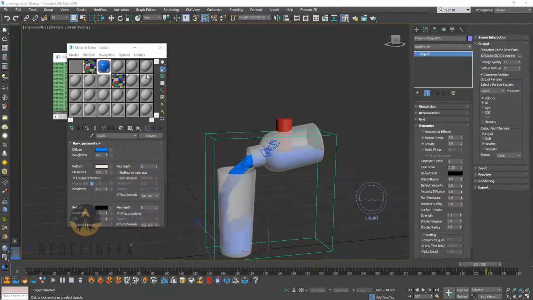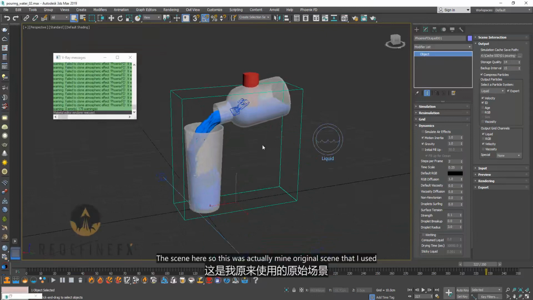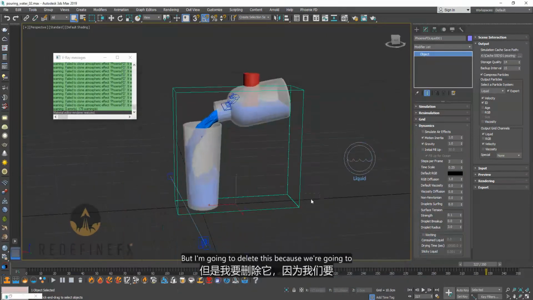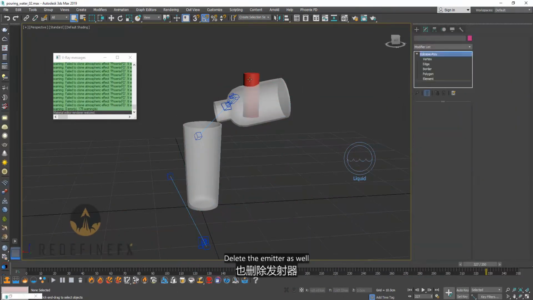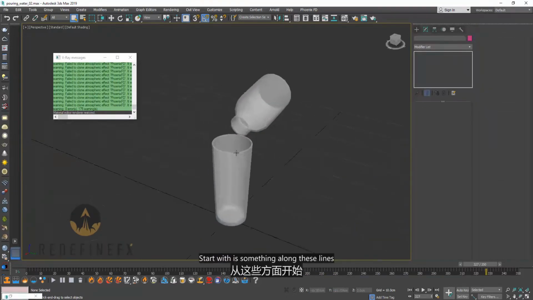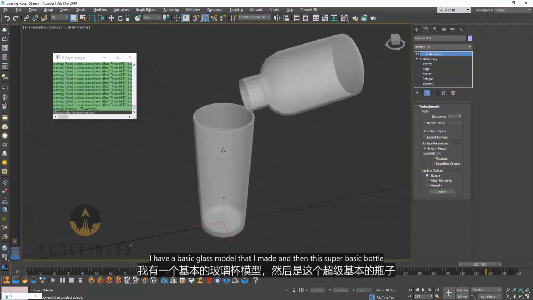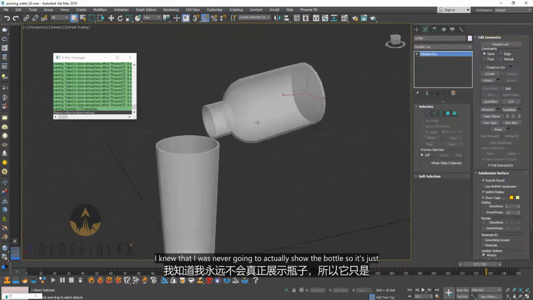So I've already prepared the scene here. This was actually my original scene that I used to render this out. But I'm going to delete this because we're going to set it up from scratch. So let me delete the emitter as well. So basically what you should start with is something along these lines. I have a basic glass model that I made and then this super basic bottle.